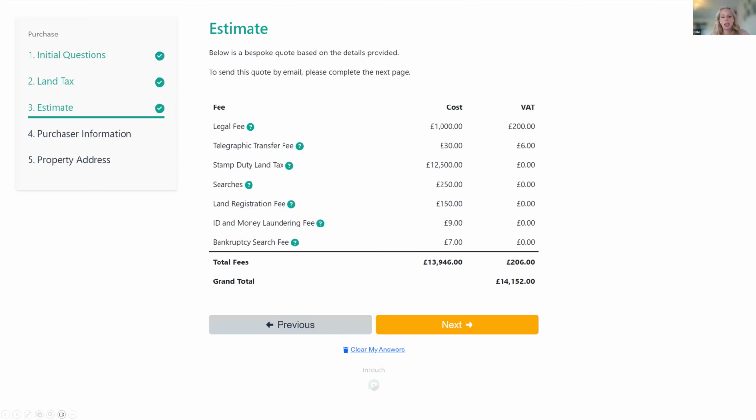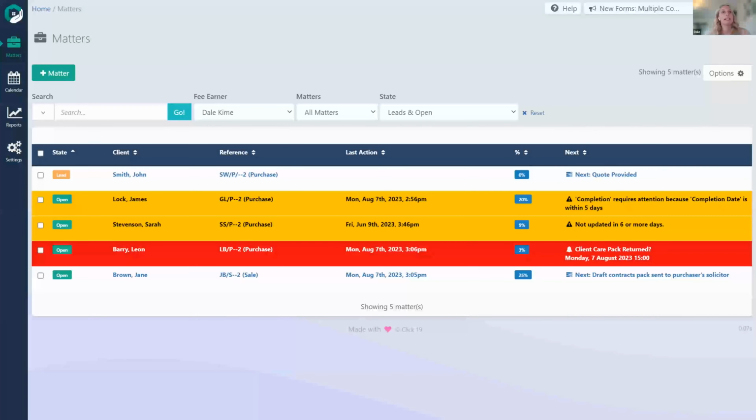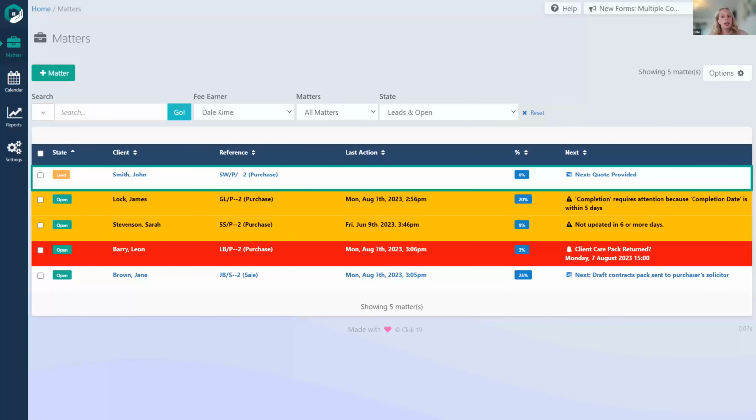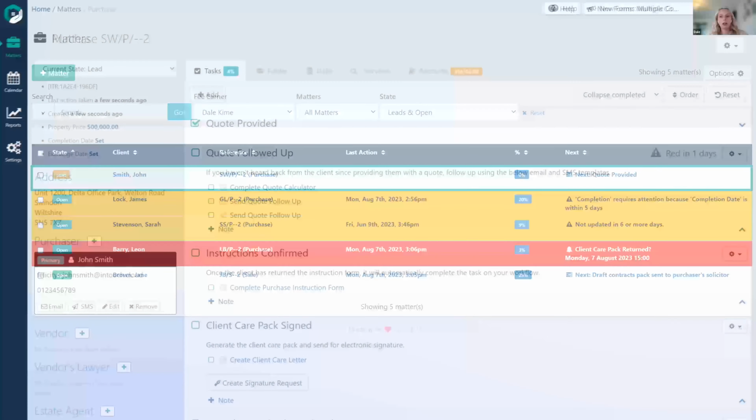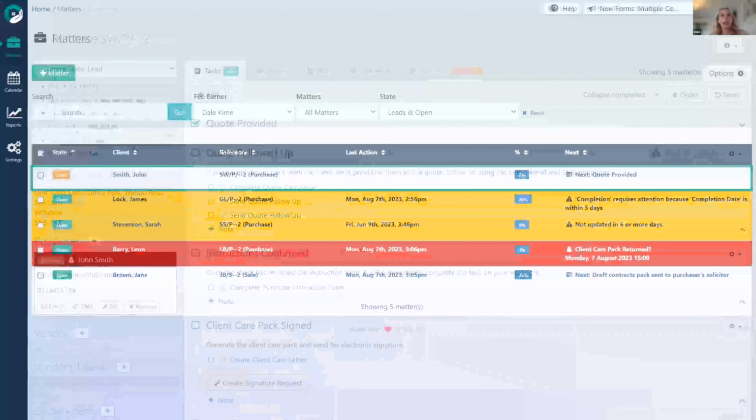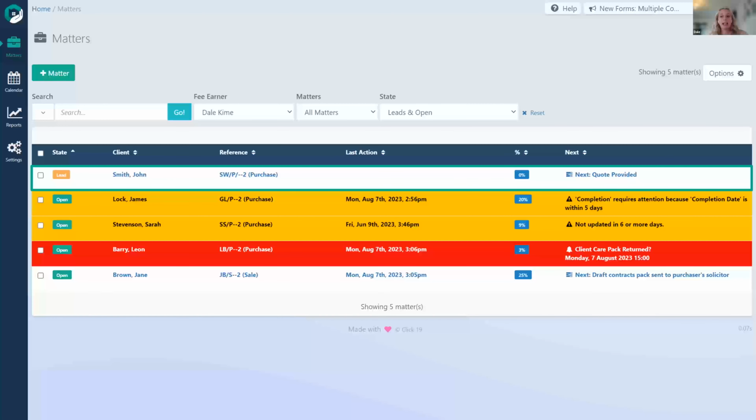But once the quotation calculator has been filled in, you'll be taken to the matter inside of InTouch. So this is your homepage of InTouch. This is where you can easily see the matters which have been created and which ones need action taken. So you can see Johnny's at the top, and that's because we've just given him a quote. You've also got Leon, who's in red, and that's basically saying the client care package is waiting return. And then you've got James, who is yellow, and that's because the completion date is within 5 days.